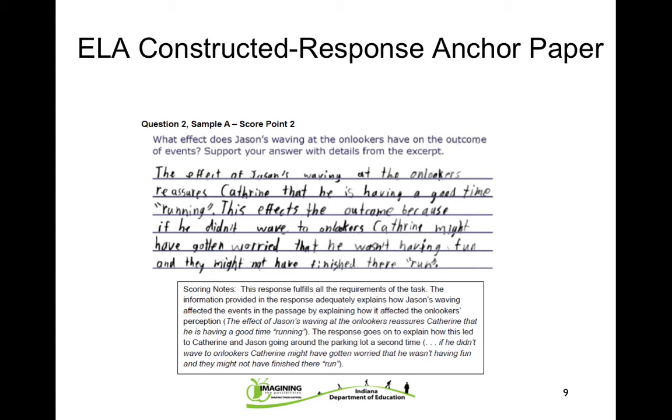This is an example of an ELA constructed response anchor paper with scoring notes that is provided in the released items and scoring notes document for grade 6. As with this item, each anchor paper shows the score the student earned in the top left corner, the actual response the student provided, and a scoring note that provides an explanation of how the student earned the points he or she received.